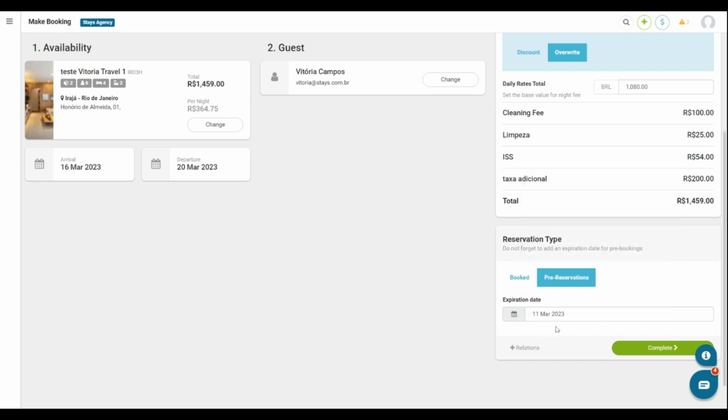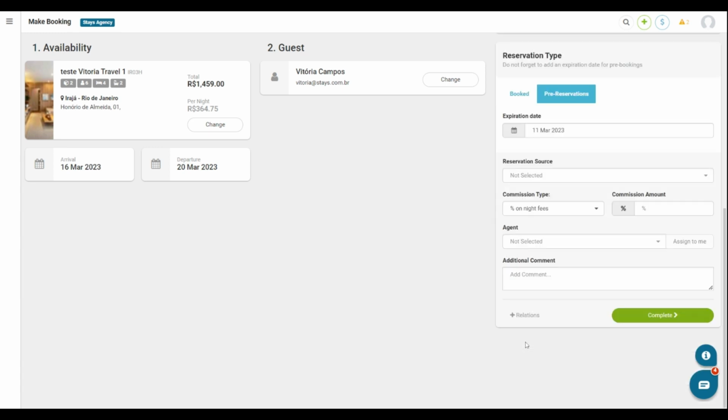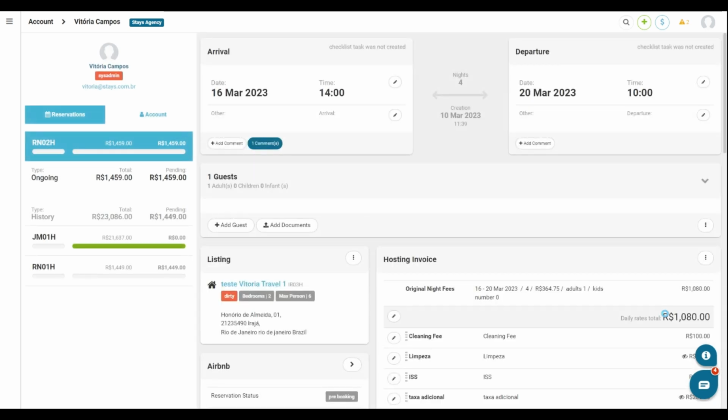Clicking on the plus relation button, you will be able to set the reservation source. That means that you can relate it to a commercial partner. You can relate to the reservation agent and add an additional comment. After that, just finish your reservation. That's it. Here is your manual reservation.